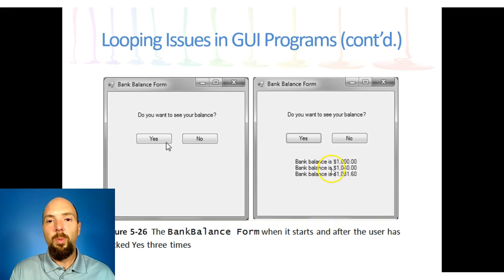And typically what would be better than making this new line character is completely replacing the text that's here with the value. So the first time it would say bank balance is 1,000. Then the next time they click yes, it would overwrite: bank balance is 1,040. Then when they click yes, it would overwrite: bank balance is $1,081.60. So we need to take into consideration the way that the user is actually going to use the program and what kind of output we would like for it to see.